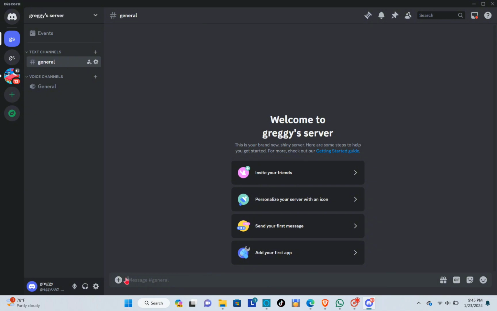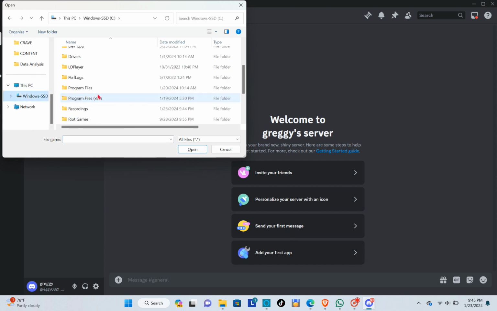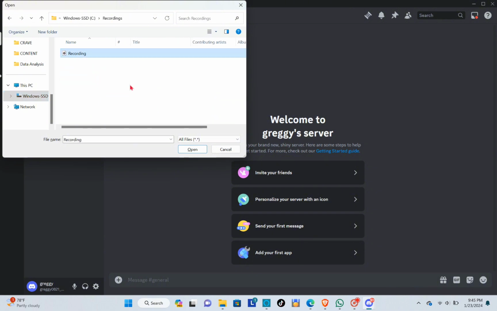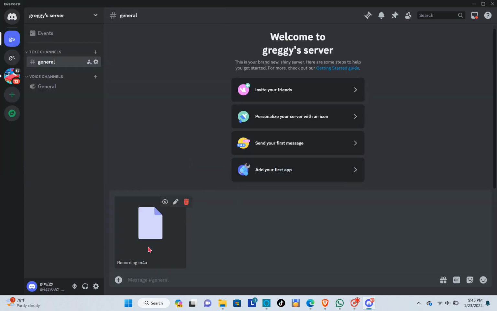Now, when you open a message, you can see the plus icon here. You just have to click on it and then click on upload a file, and you'll be redirected to your files. And here we have to locate the recording that we made. So I put this in this folder. So you just have to click on this one and then click on open. So here, this is the recording.